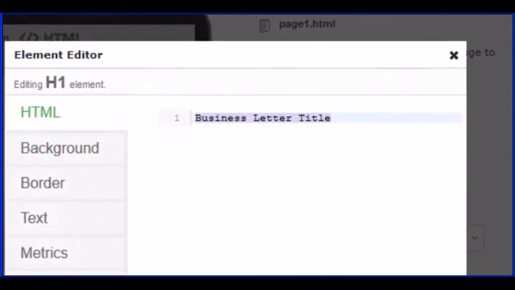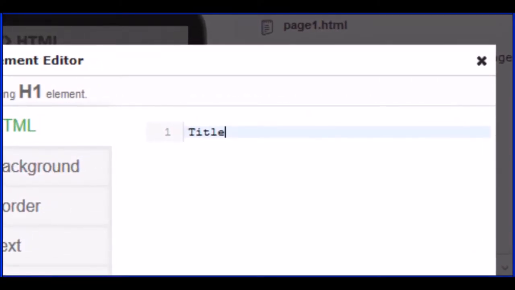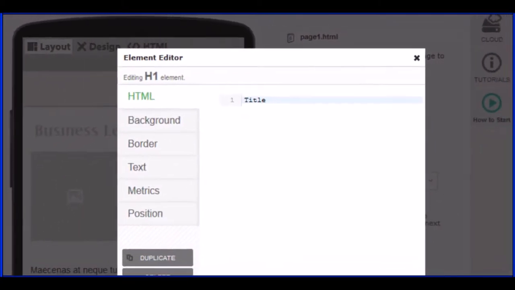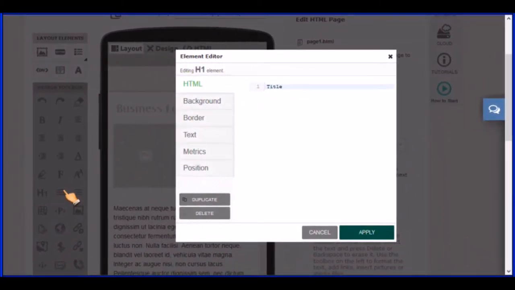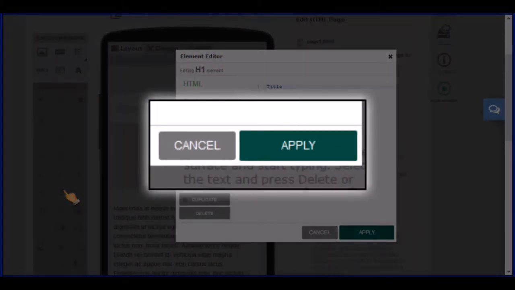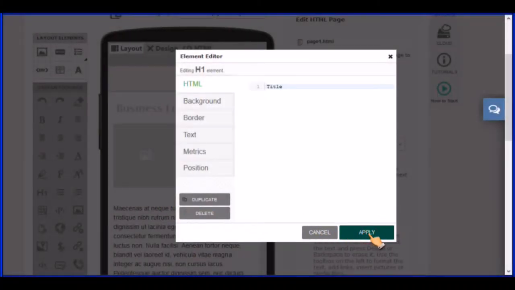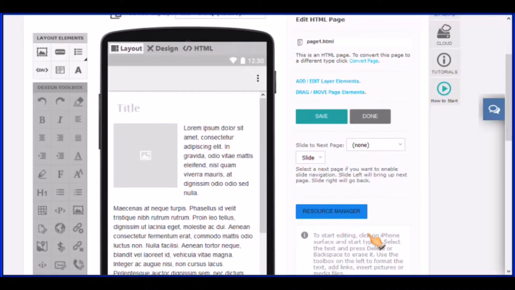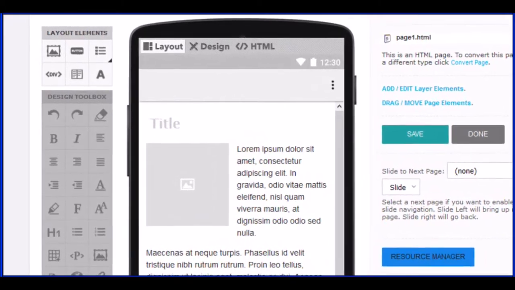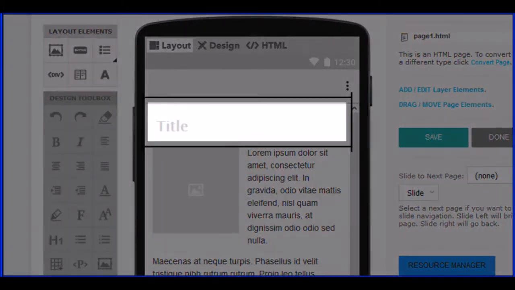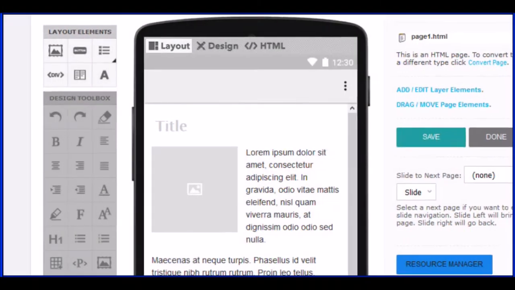In this example, I will write the word title. You can write the title you want. It is advisable to have the title on a single line. When you're done, click on apply to make the changes. Let's see how the change that we have made remains. Okay, now we see how the title has changed. As you can see, working with layers of elements is very simple.